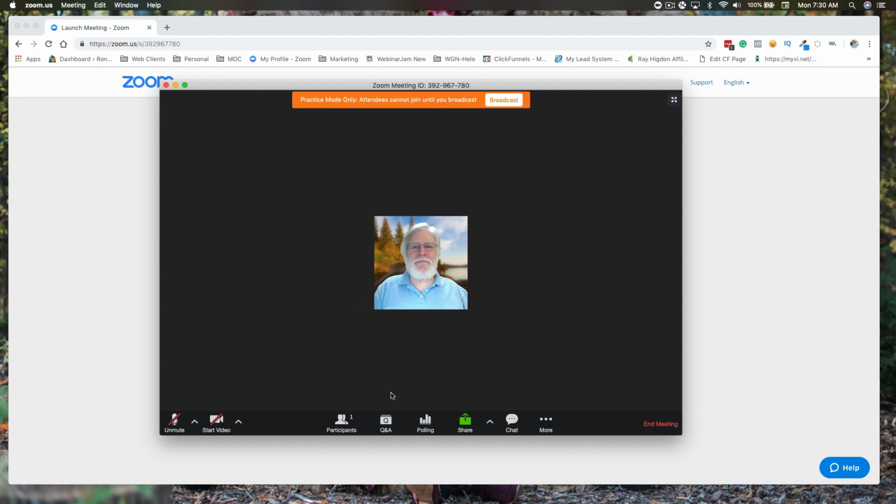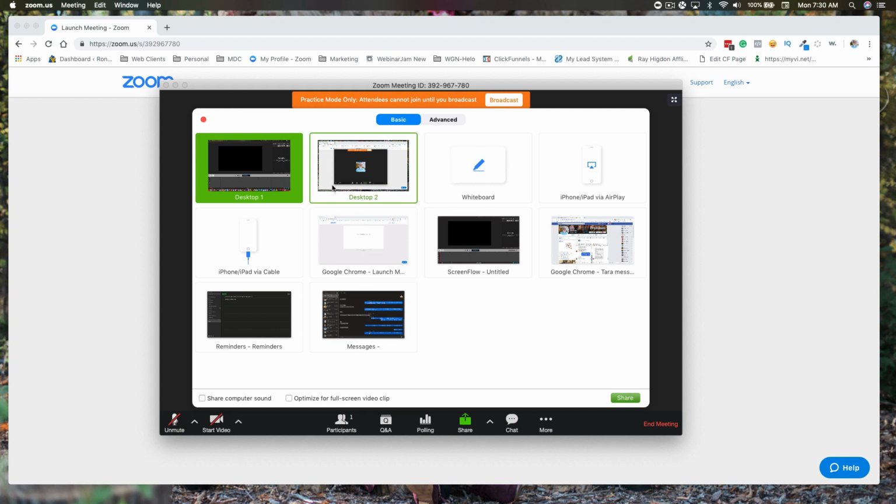Okay, and as you can see down here, here's our Q&A button. Here's if we want to put a poll together, or if we have some polls put together. This allows me to share. You can see all the different options. I can share a whiteboard and start drawing on it, and everybody sees that. Here are the different applications I've got open, and so forth.